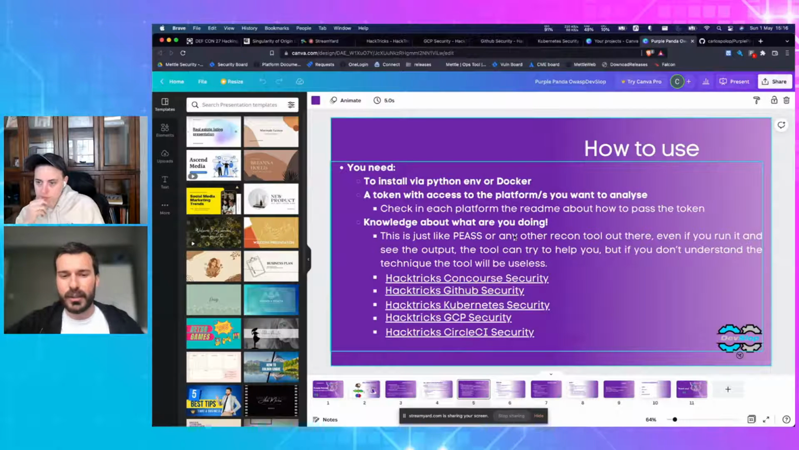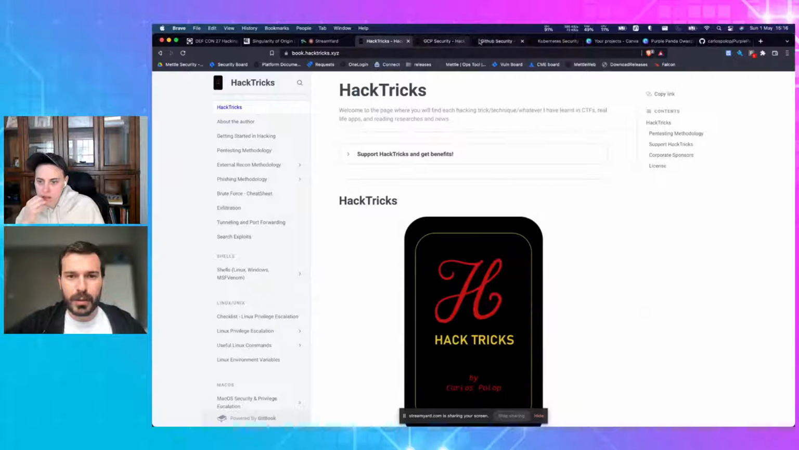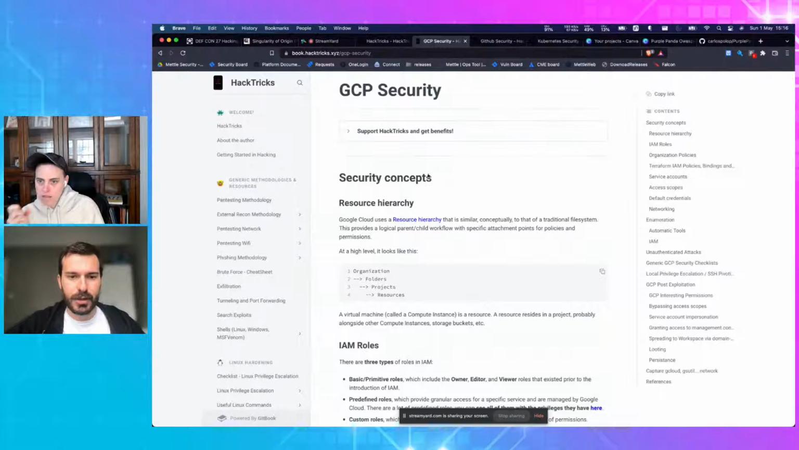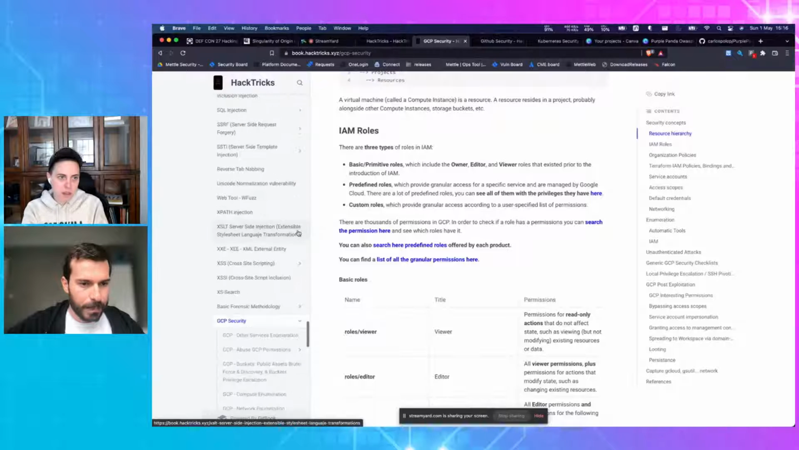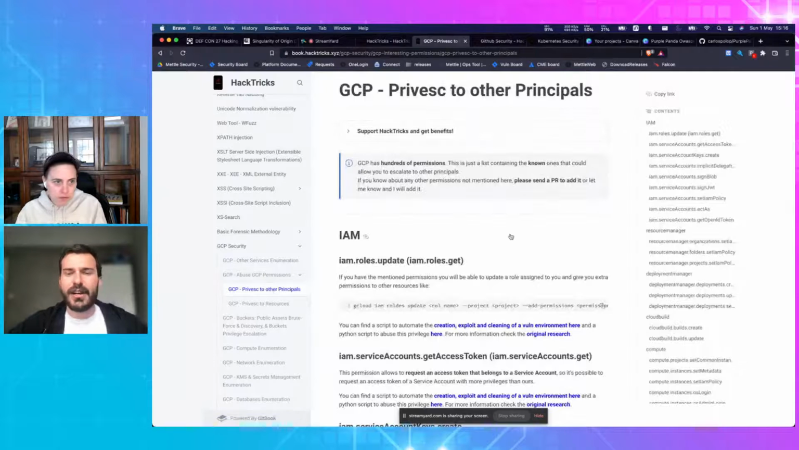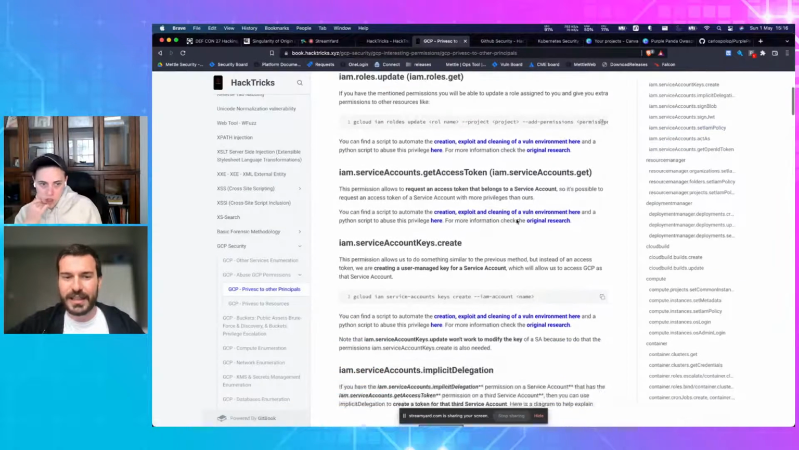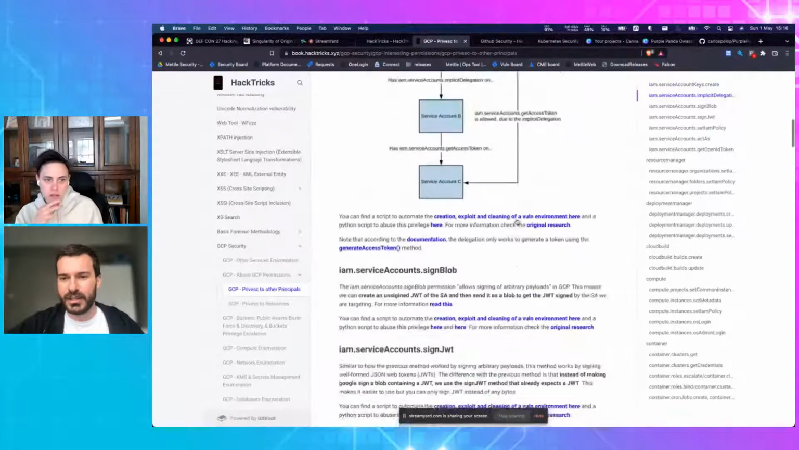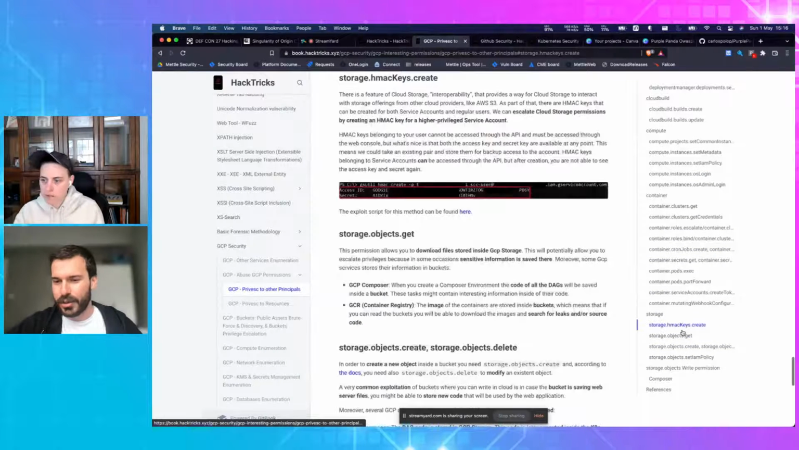So in order to do that, what I recommend is to take a look at Hacktricks, where I have put information about Concourse, GitHub, Kubernetes, Google Cloud Platform. Here we can find all the information about Google Cloud Platform I have. And just to show one of them, this is kind of interesting. In GCP, there are thousands of roles, thousands of permissions. And here I have collected the ones that I know will allow you to escalate privilege via IAM, resource manager, deployment manager, compute, container, even via storage.